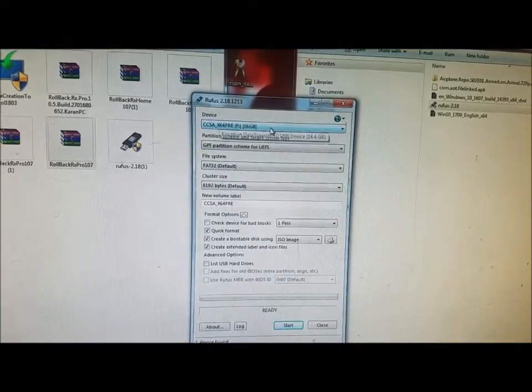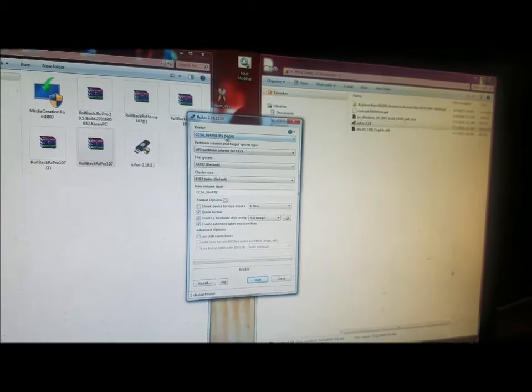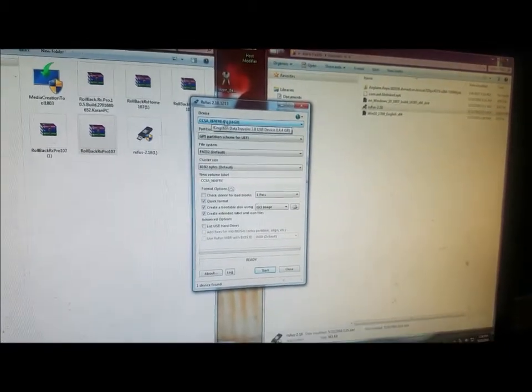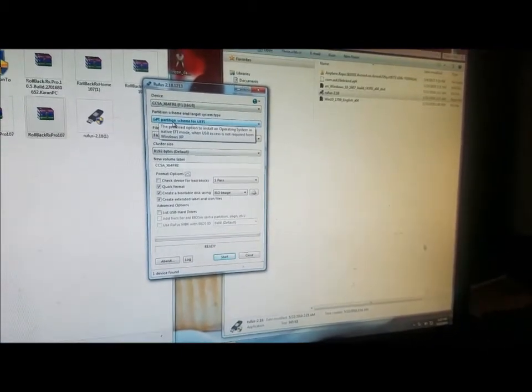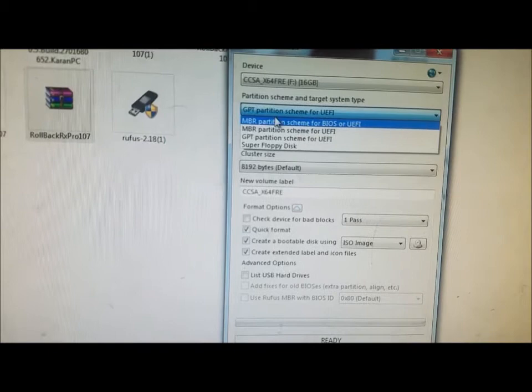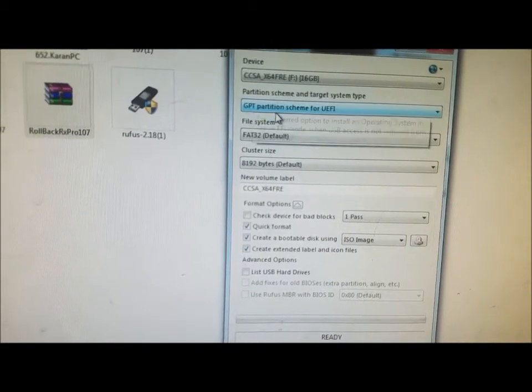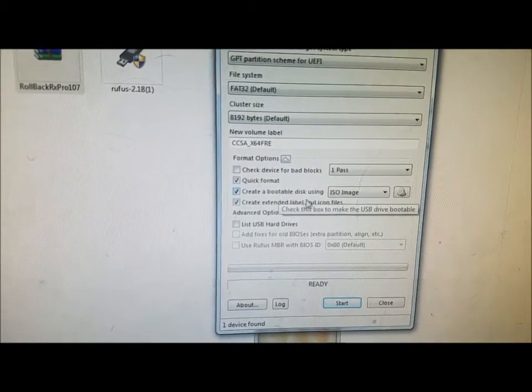Okay, it recognized it actually. So Rufus automatically recognized what I was looking for, the thumb drive. The only reason I'm saying that is because I got files on it. Normally it would just say the name of the drive, Kingston. But since I already got files on it, it named it that. But anyway, I will put it on MBR partition scheme for BIOS or UEFI. Leave it there. I don't think I changed anything else. Everything else was the same.